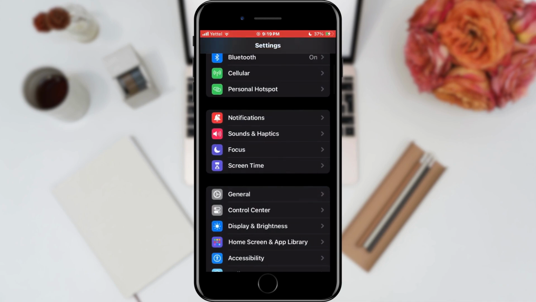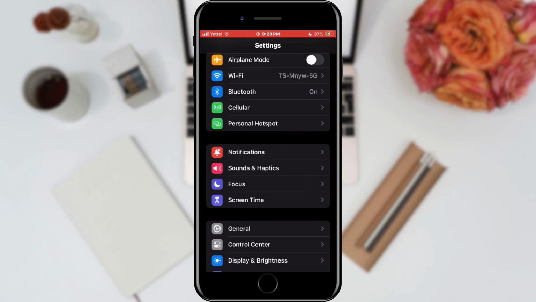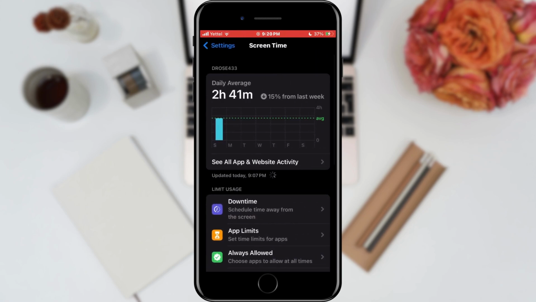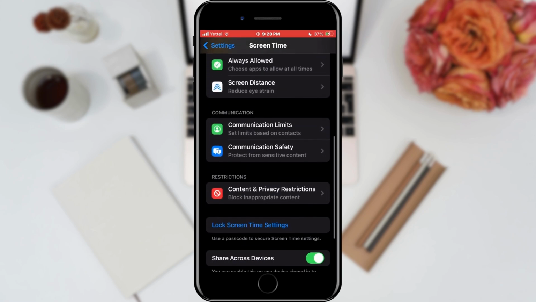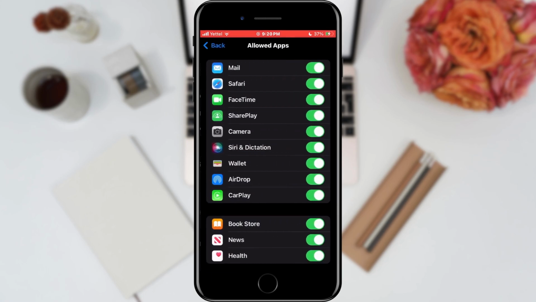Next, let's check our application restrictions. Return to the home screen of your settings. Find the screen time section and tap on it. Scroll through the options, and when you find the content and privacy restriction option, tap on it. In the new menu, find the allowed apps option and tap. Find AirDrop and make sure the option is active.